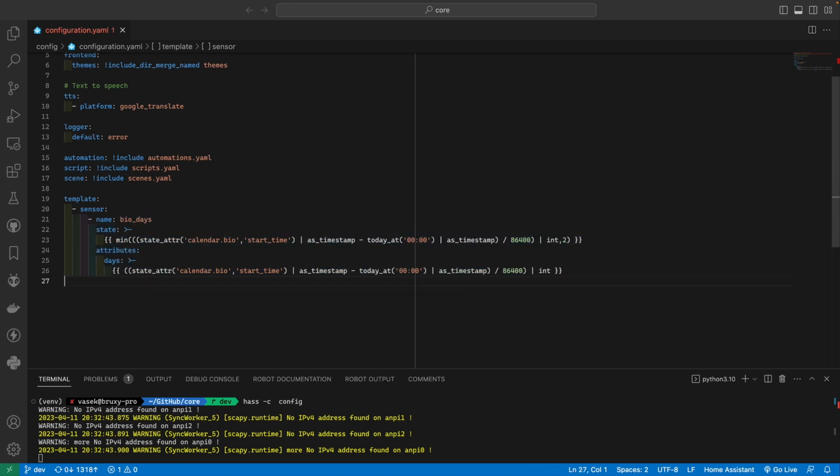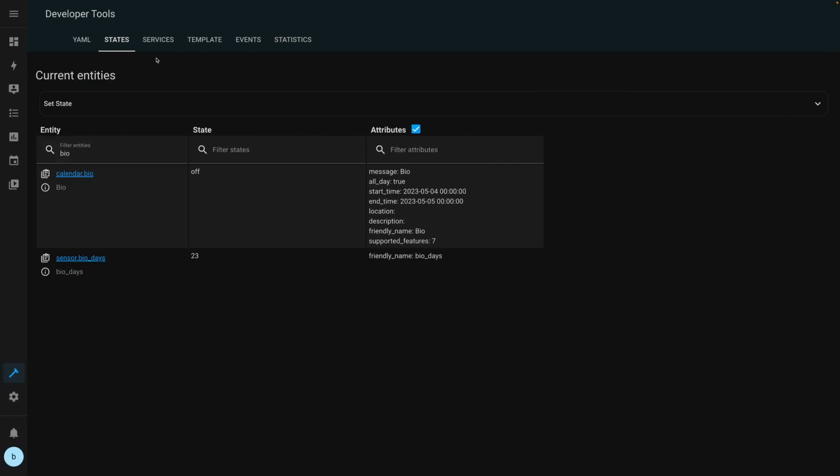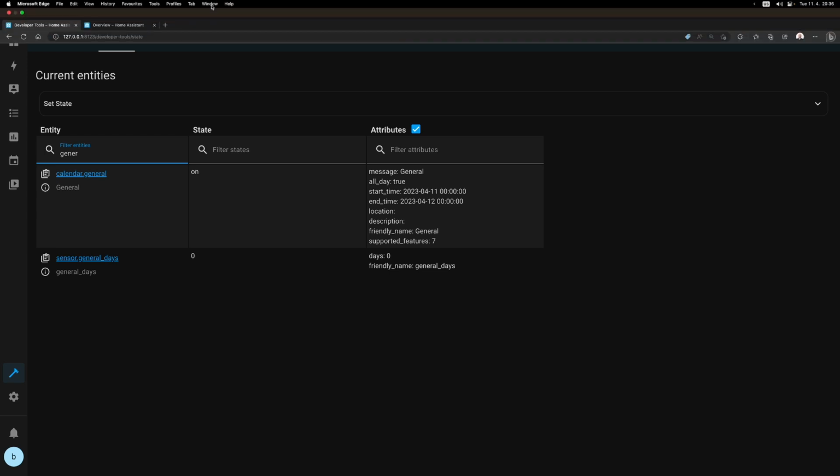So I'm gonna copy it, and I'm gonna go for general, and I'm gonna do it for the general one as well. Save it, reload it, states, and here we go. So the state is now 2, and it's 23 days. If I go for general, so general is state 0, and it's 0 days. So they'll work. So this is exactly the same as I have for my custom integration now. And I actually already use it in my production home automation system. So let me show you what I've done with it.